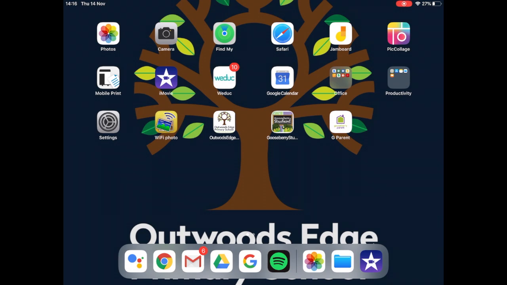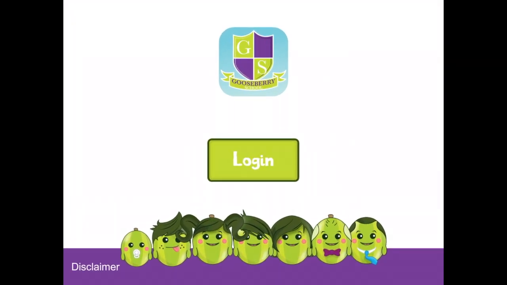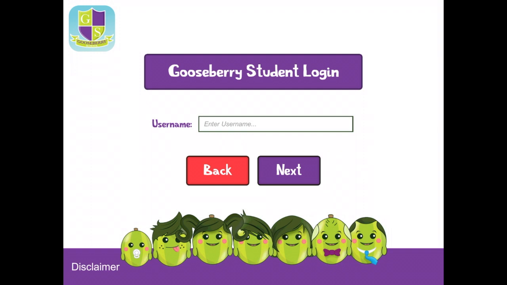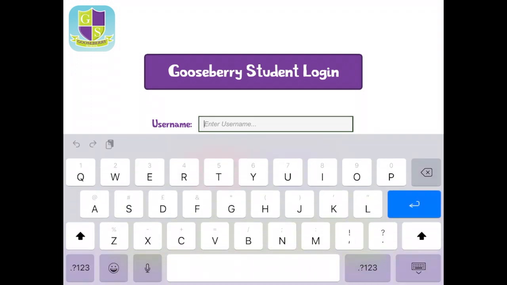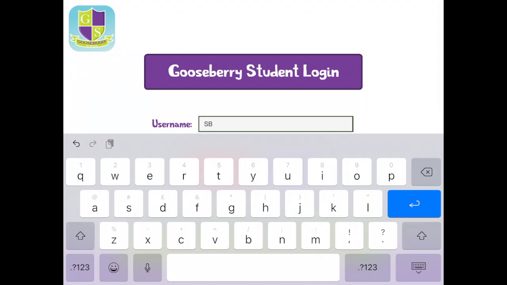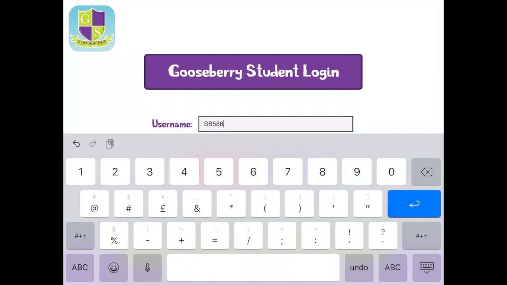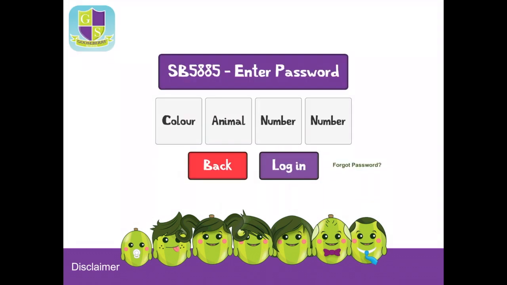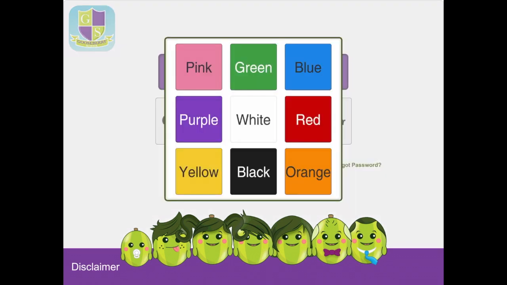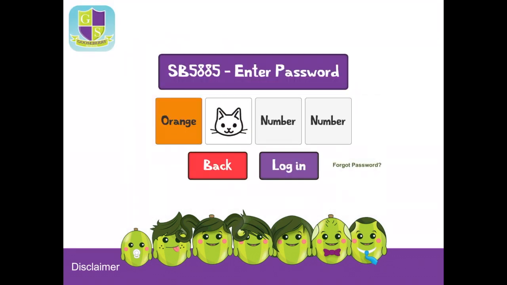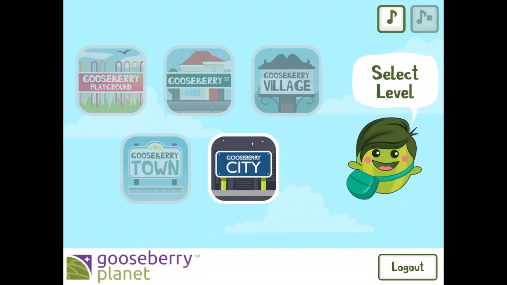The children all have logins so that they can log into the Student app. They simply enter their username, which will be their initials followed by a number. In this case, the student is Sally Badger, so her initials are SB, and she has a number to enter as well. Once she's done that, the password will be a colour, an animal, and some numbers. And as you can see, it has an easy visual login system.